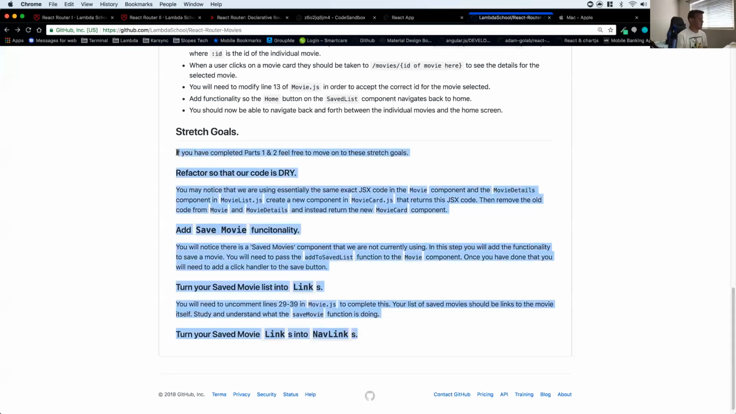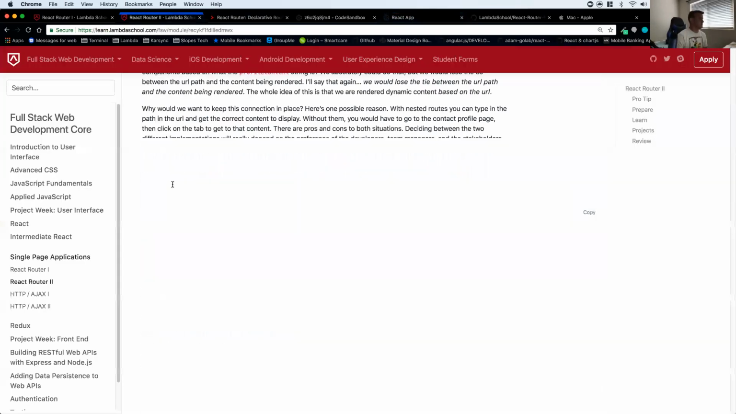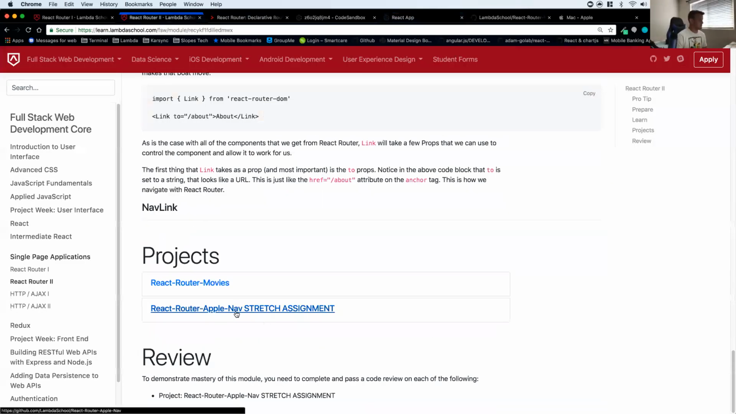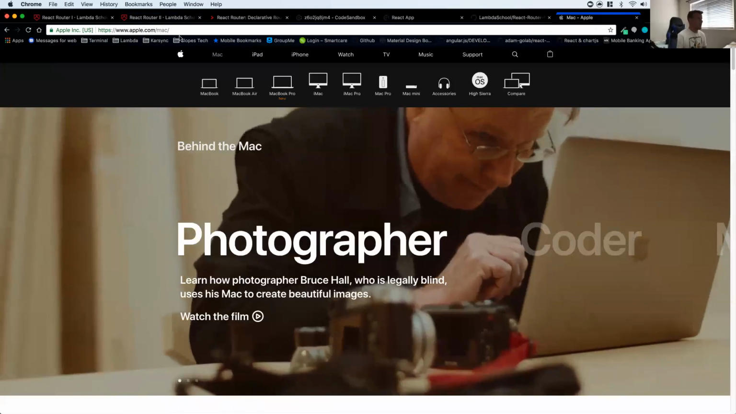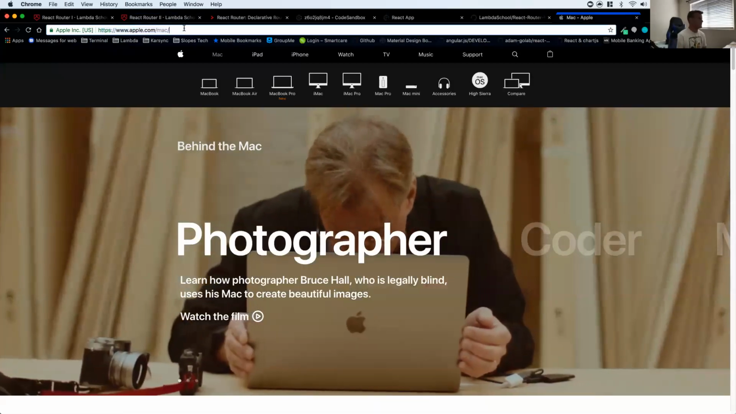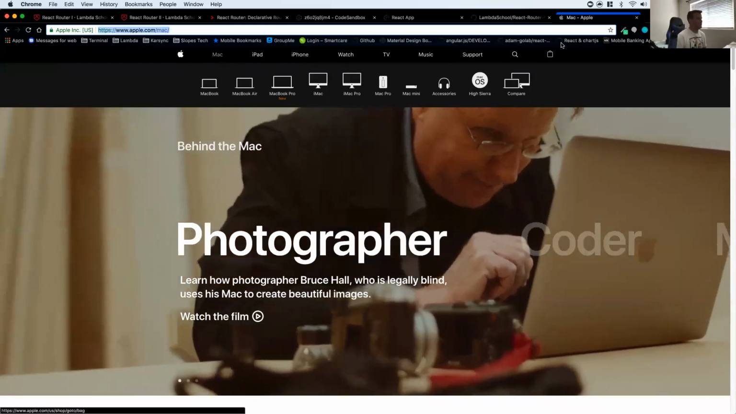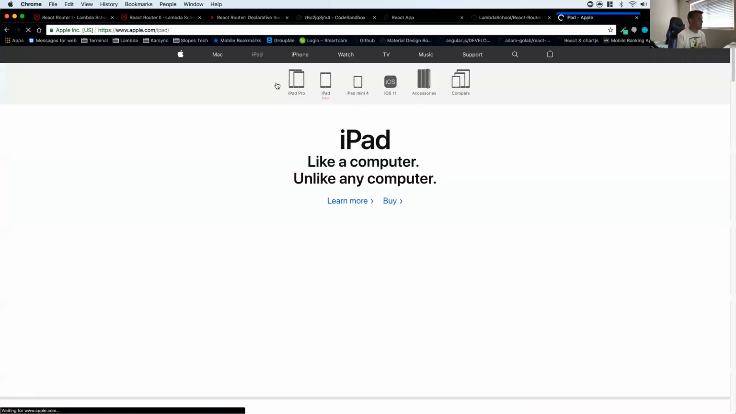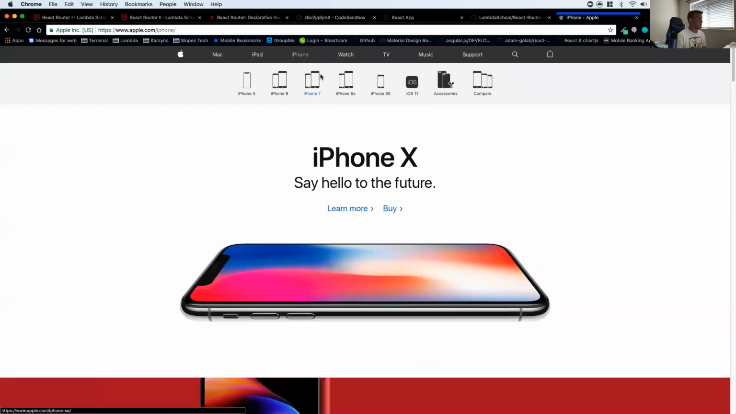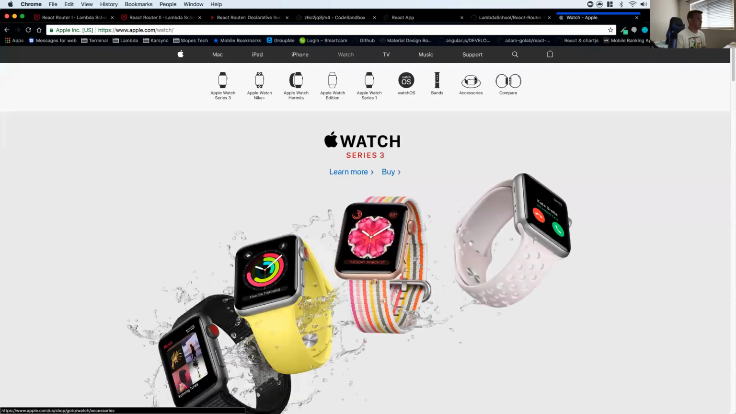So if you get through all of these stretch goals, we've got another really fun stretch assignment, which is the Apple Nav stretch assignment. So what this is basically is the apple.com website. Oh, I think we talked about this at the beginning. Build out this nav bar, and then you'll have this nested nav bar right here, depending on where you're at, what you've clicked on.